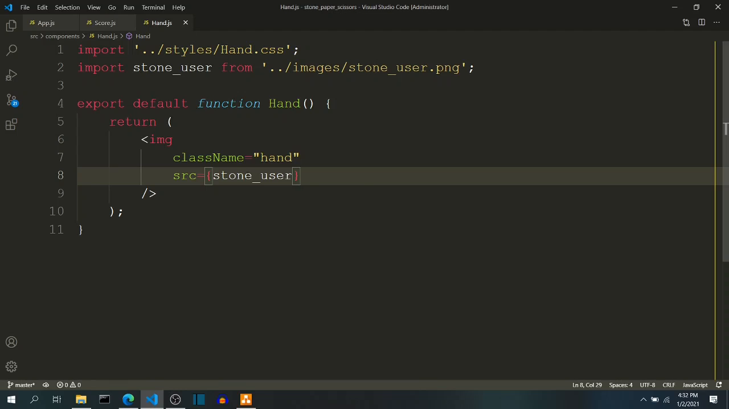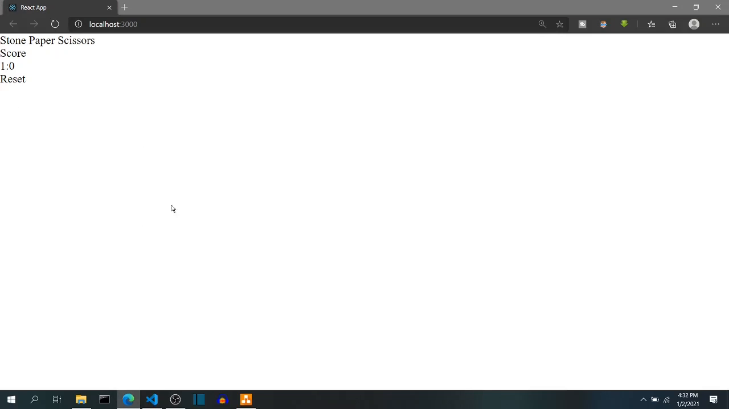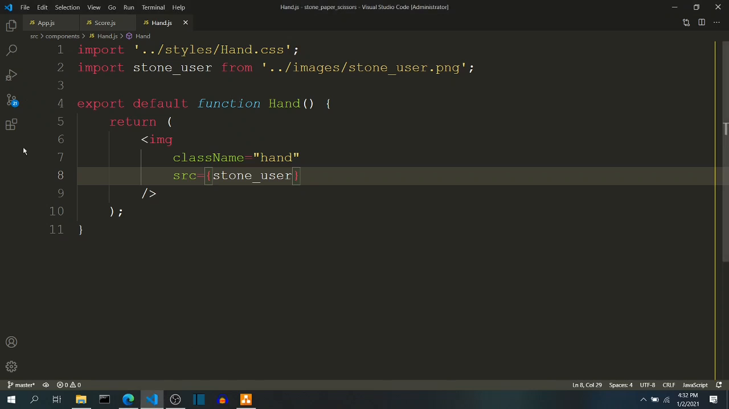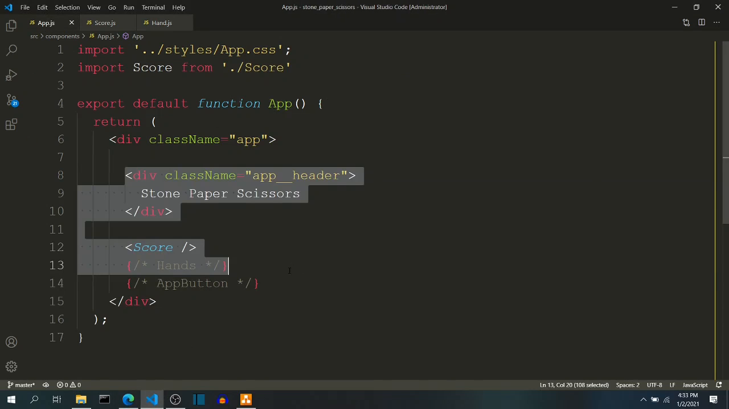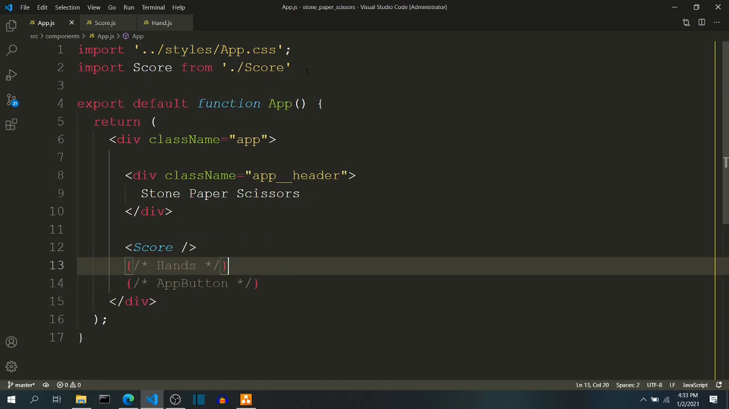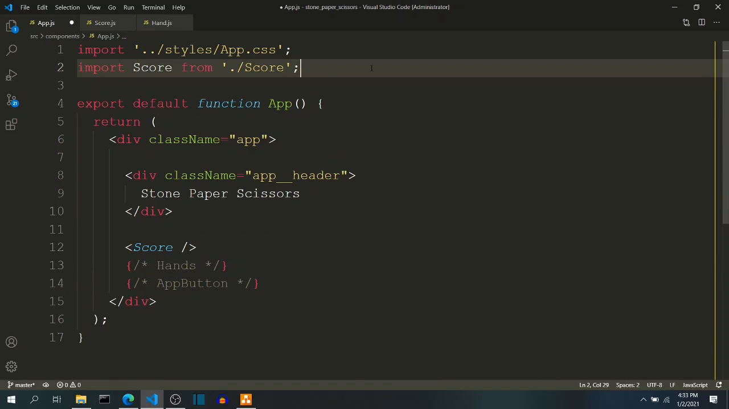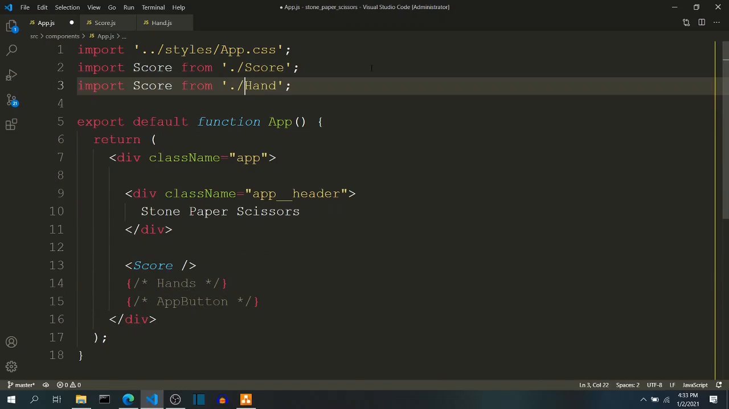And over here we are again displaying static values, like the stone user will be displayed for both user and the computer, but we will change that once we complete the entire component. So this is done. Now I have saved this file, but no image has been displayed over here. Yes, you have guessed it correctly, because we have not imported it or used it anywhere. So I'll just copy this and change this to hand, and this is an unused import.